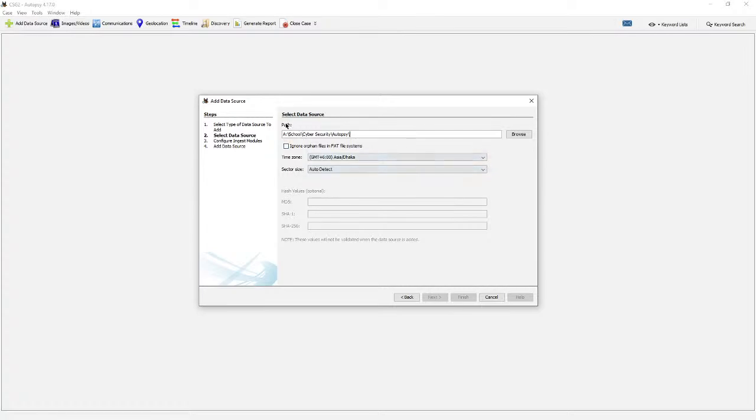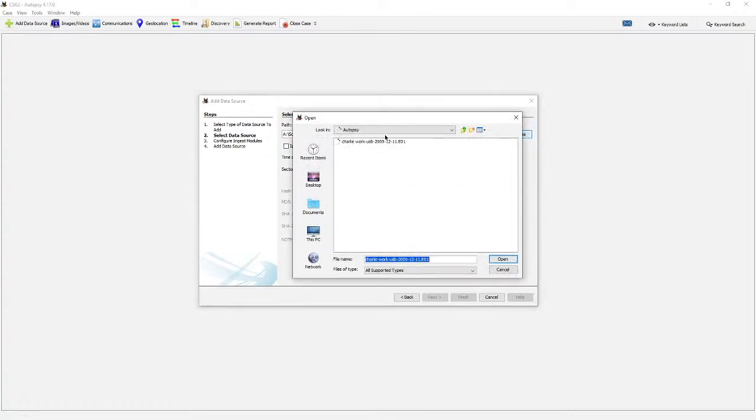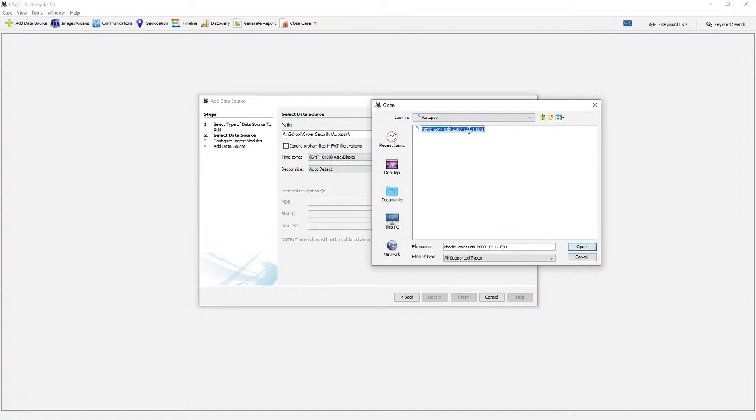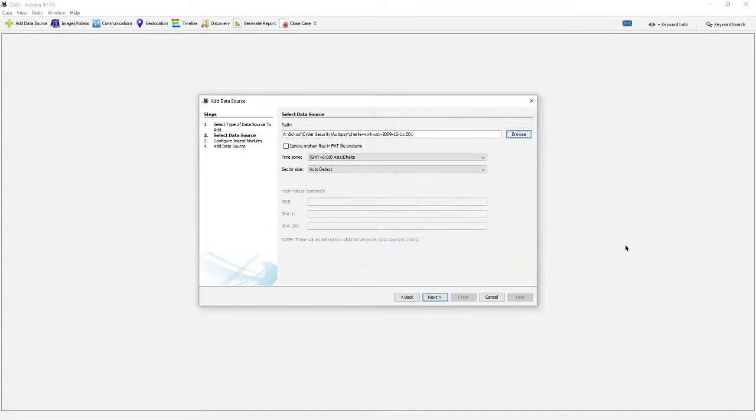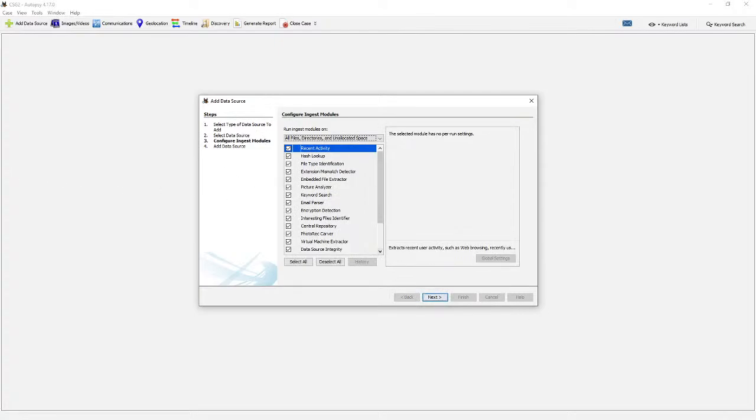next. So this is going to be the path of your drive. Over here I have this specific image. So this is the one I'm going to select. And then just a bunch of not really important stuff. And you hit next. Okay. So these are the modules that we were talking about.